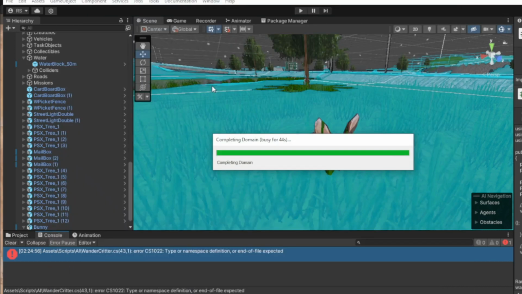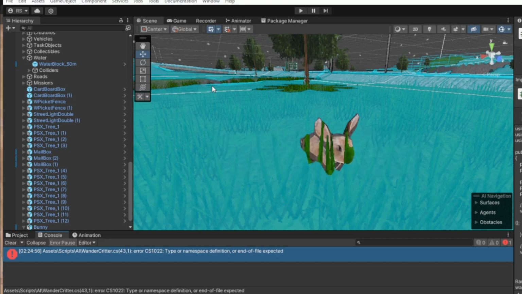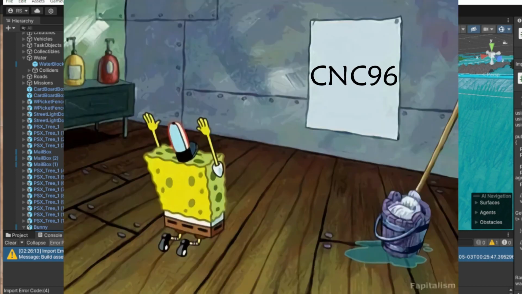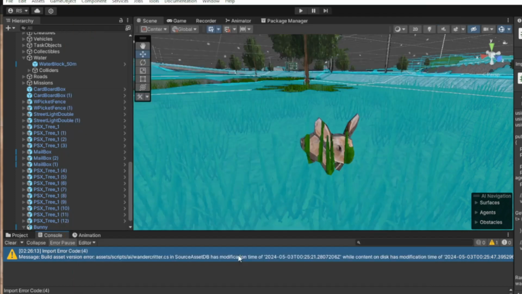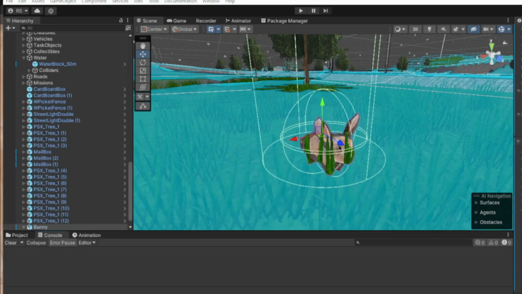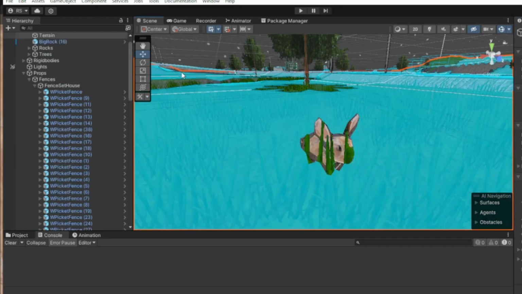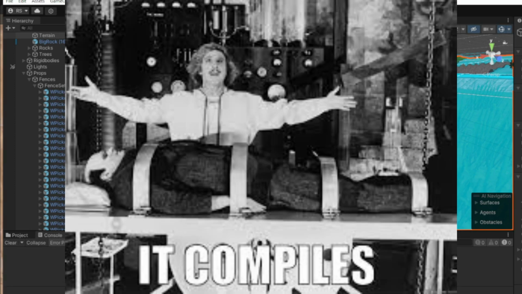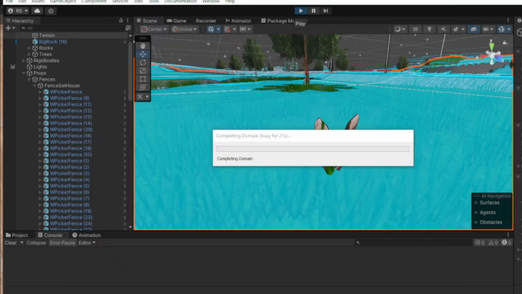So what we're going to do is steal and borrow and give thanks to this awesome piece of code made by a guy called CNC96. Luckily, Unity will update the code if it is written correctly. So yeah, we're just going to bring that in and hope it works. And from there, we're going to retrofit and change the code to what we need.